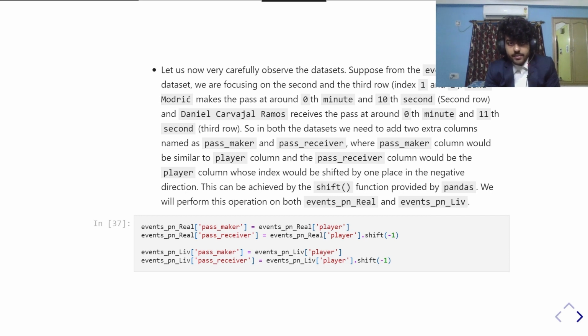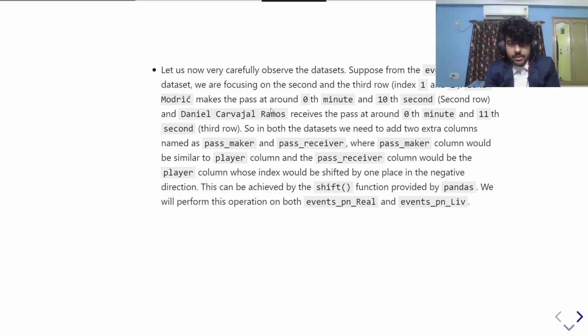Suppose from the events Real dataset, we are focusing on the second and the third row. Luka Modric makes the pass at around the 0th minute and 10th second, second row, and Dani Carvajal receives the pass at around the 0th minute and 11th second. So in both the datasets, we now need to add two extra columns named pass maker and pass receiver. The pass maker column would be similar to the player column, and the pass receiver column would be the player column whose index is shifted by one place in the negative direction.